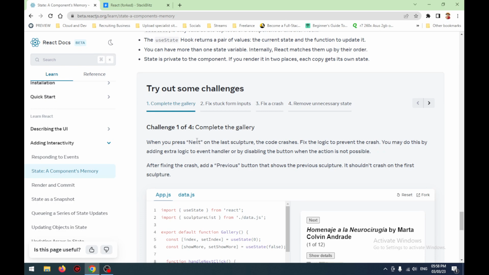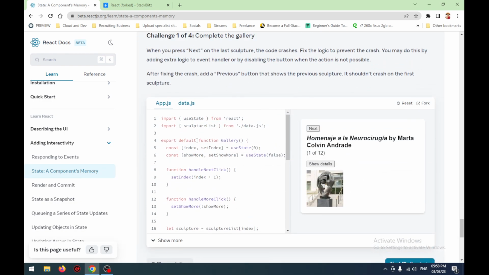Oh my god, challenges. Challenges are really important. There's a perfect way for you to gain knowledge of React so fast: you do these challenges. I'm pretty sure there are tons of challenge websites, and if you do those challenges, you literally gain knowledge of debugging.